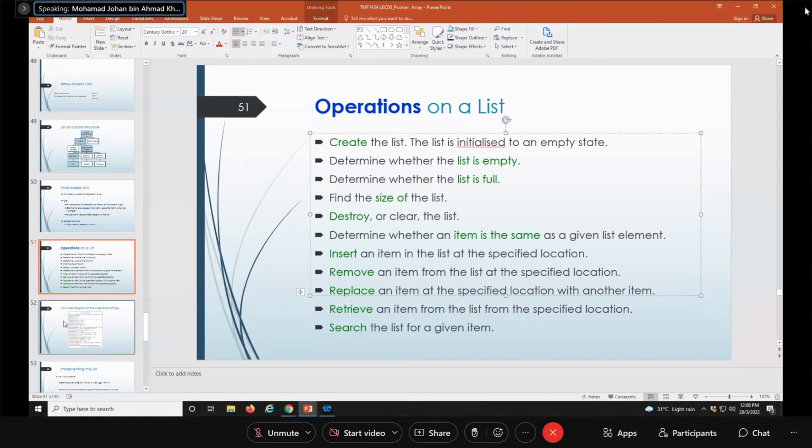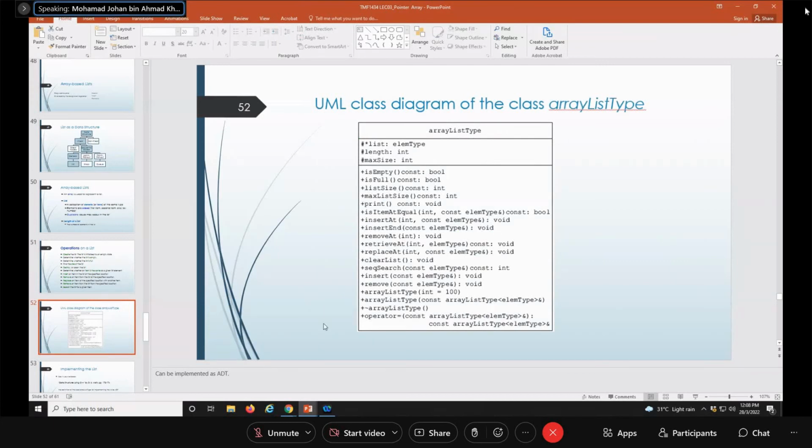Alright? So this is the UML diagram of the list. So there will be data, the type of data that you create is kept inside the array list. What is the length of the list? Alright, and what is the maximum size of the list? Below here are the operations that you can perform on the list. If the list is empty, the return type is boolean. Meaning, either it's empty, give the value true, or it's not empty, give the value false. That's why the return type is boolean. List size is the size of the list, so the return type is an integer value.